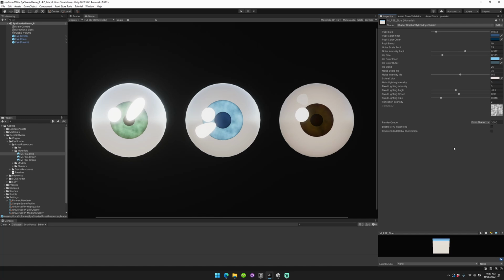Hey guys, so today I'm going to showcase the eye shader that I created for Unity URP. This is made with Shader Graph, so it's really easy to change, modify, and extend. And we've included here a bunch of different configurations and parameters that you can use to customize the eye shader to meet your needs.